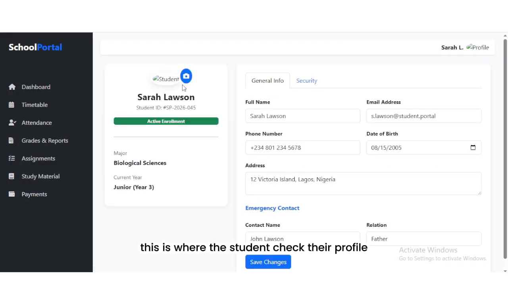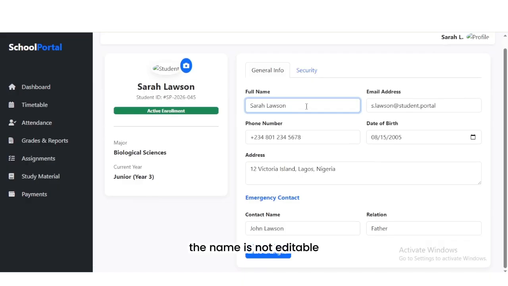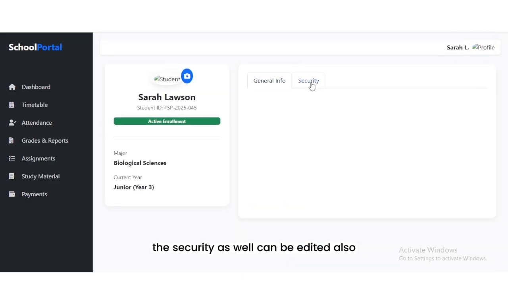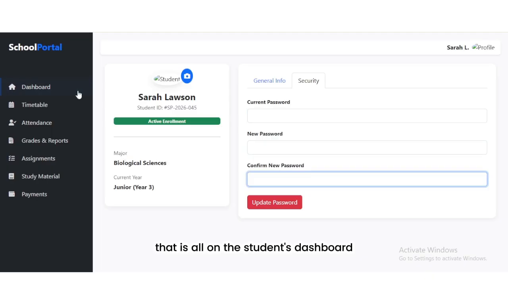So the last one is the settings, my profile. This is where the student check his or her profile. The name is not editable. This is the email address. The security as well can be edited also. That is all on the student's dashboard.